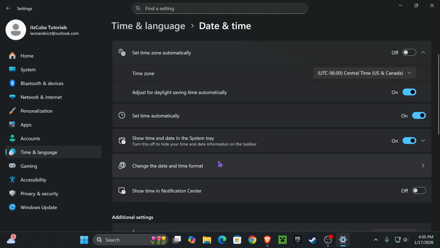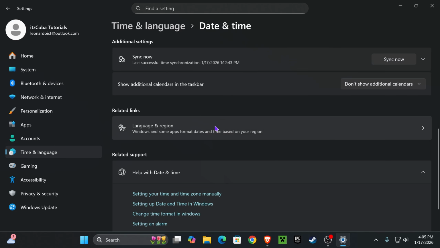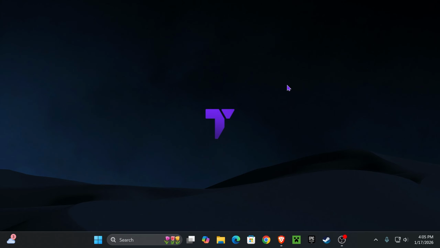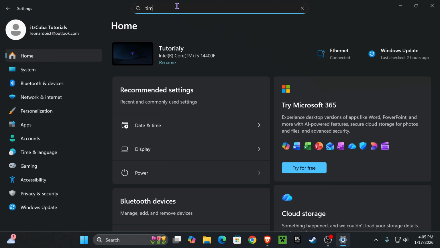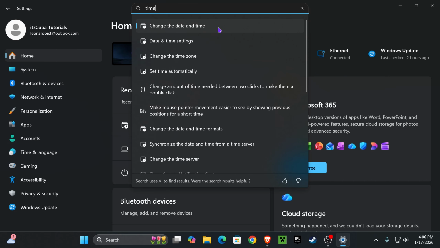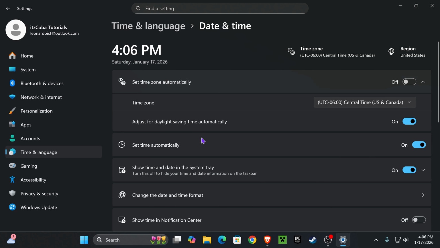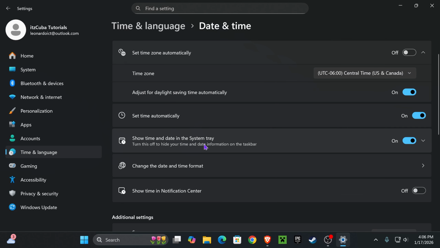On Windows 10, you might have to do an extra step, which is either going down to language and region, or I know on Windows 10, sometimes you have to press the Windows key plus I on your desktop. And then when you're over here under settings, you could search up time and then you could just select change the date and time in here or the date and time settings. On Windows 10, I know the settings will be named differently, but at the end of the day, it's the same principle. You would just have to find your region or your format and change it from there.